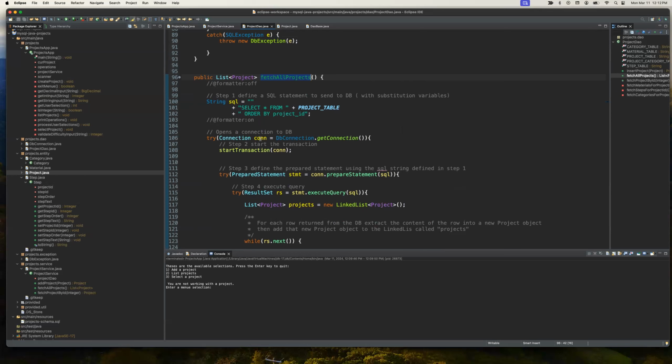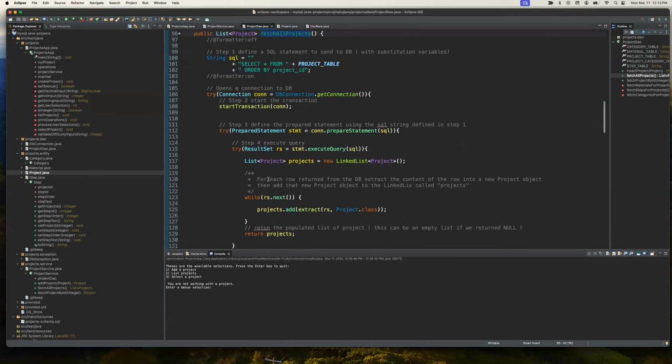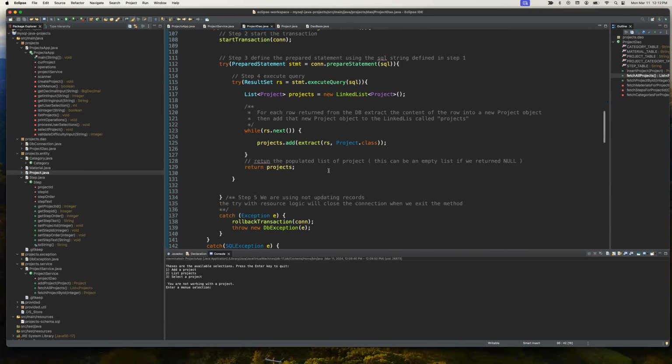We're going to create a connection object. We're going to start the transaction. Our prepared statement doesn't have any replacement variables, so the result set is going to be the statement.executeQuery with our SQL statement that we set up before. That again is going to return a list of project objects. So we start with an empty list, and then we're going to move through the cursor for each row returned. We're going to extract the information in that row and add it as instance variables on our new project object that we're going to then add to the projects list.